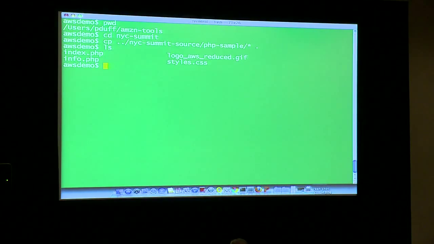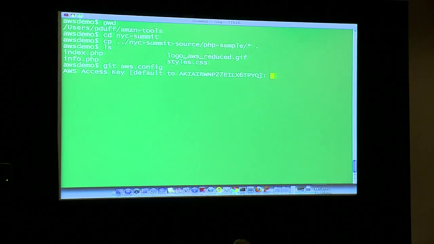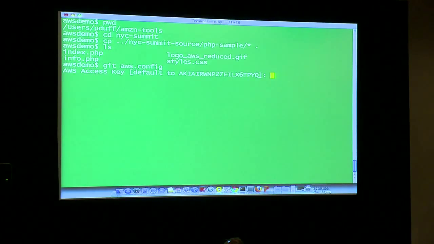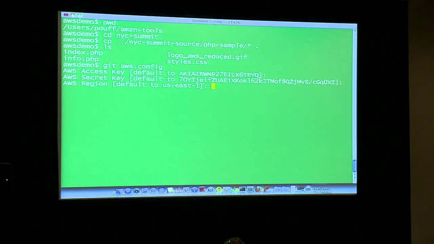But then the other thing that's interesting is we're going to do a git aws.config. And this is where we're going to configure Git on my laptop to connect to the service that we're running as part of Elastic Beanstalk. So you're seeing my keys here. Don't worry, they're going to be invalidated by the end of the demonstration, so you're not going to be able to change my application. We're going to have this in the US East region at this point.